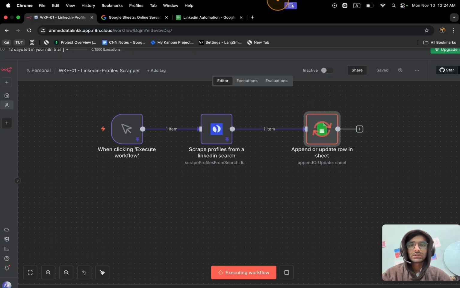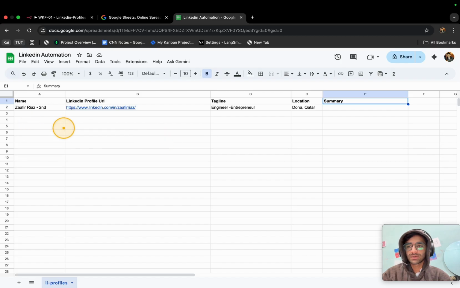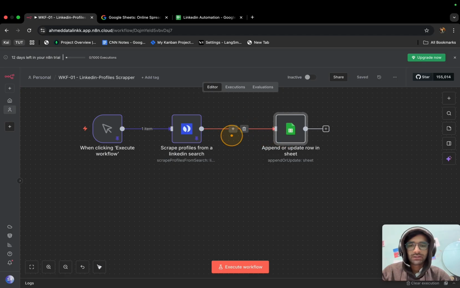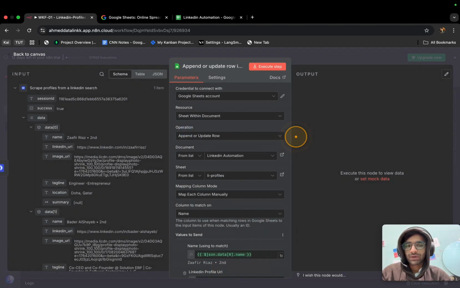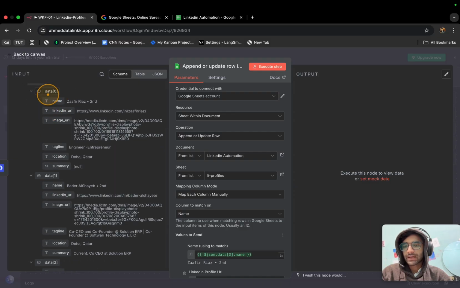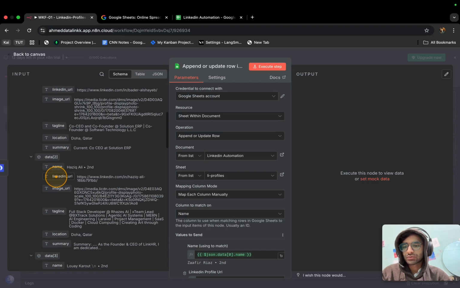Now we should see organized data in our sheet. You can see name. There should be all data. So the main reason we are getting just one entry inside the sheet is because the data that we are getting from the browser flow scraper is inside one object called data, and inside the data object these are all profiles from 0, 1, 2, 3, 4.